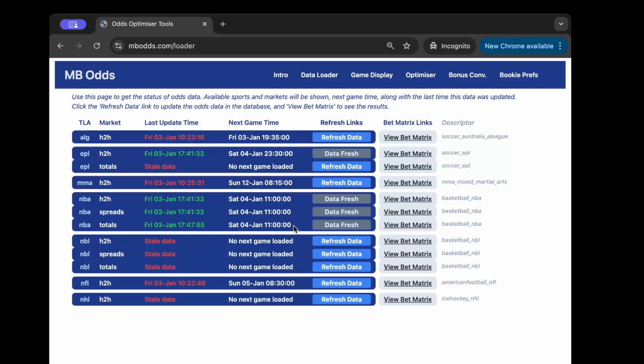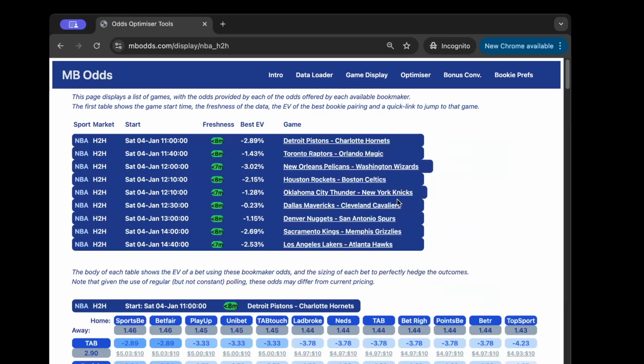Okay, so another case, as I said, you just refresh the data. That'll actually suck it into the database, and then you'll see these green lines. So what has that actually done?